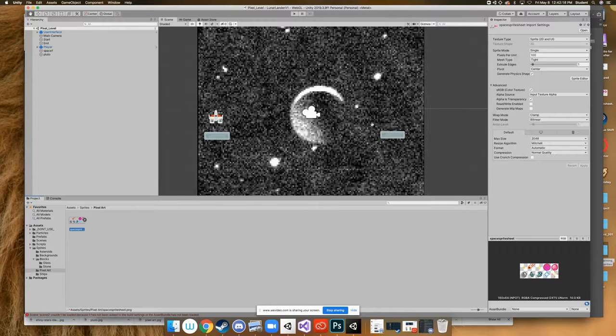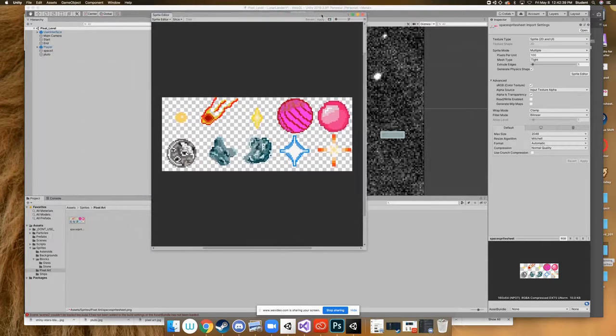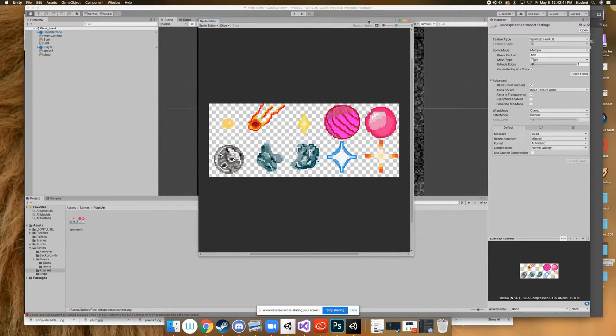So under the inspector, I've selected my sprite sheet, and under sprite mode, I don't have a single sprite, I have a multiple sprite. So choose multiple and make sure you hit apply. Then what we're going to do is go to the sprite editor and slice them up. So we'll click on sprite editor. And I'm just going to bring this over into the center here.